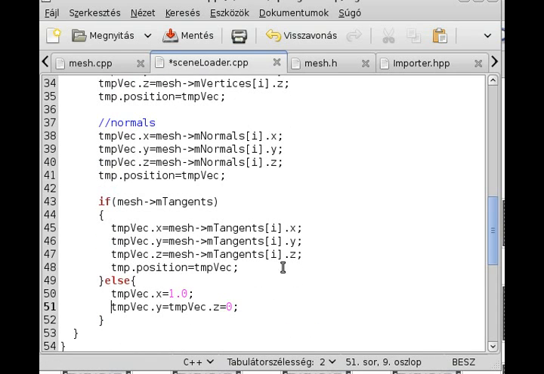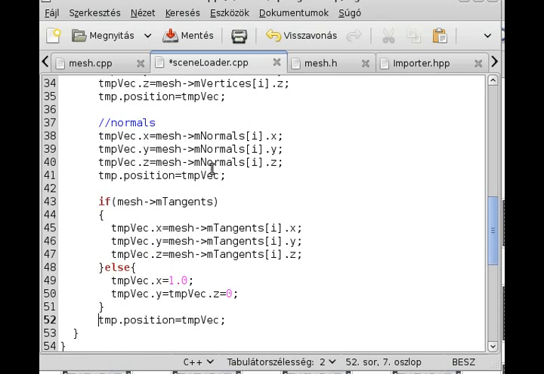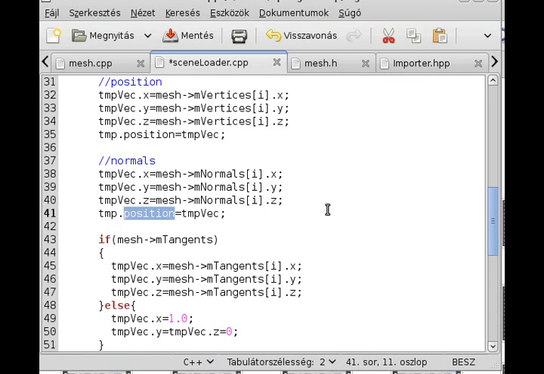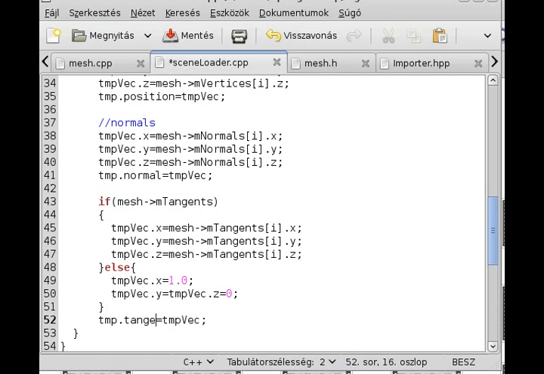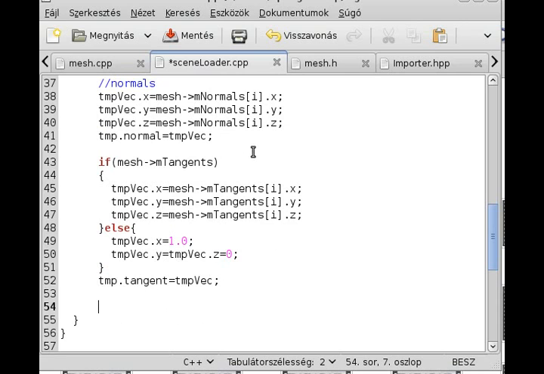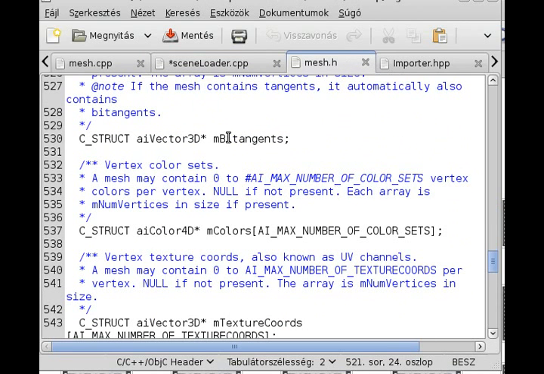Okay, and I'm just going to put the... Oh, I forgot to change. Good thing I noticed. So normal, and right here this is tangent. The next step is the color. The color is in the, not the bitangent, but here in the mColors structure.